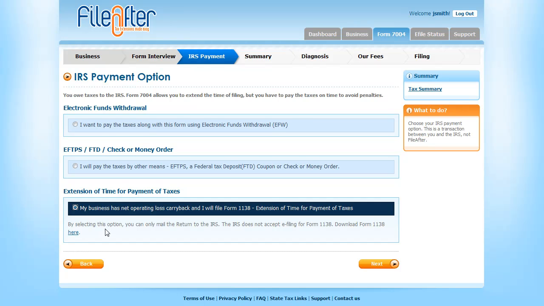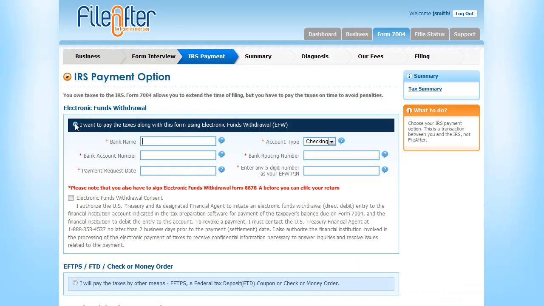Using EFW, you can send your tax payment along with your extension to the IRS and get it all taken care of at once. Your money goes straight to the IRS and does not go through our systems. It's important to remember that this is a transaction between you and the IRS, not FileAfter. Clicking on the EFW button will reveal the banking and payment info. We do not save any of this information in our system. It's strictly for the IRS.